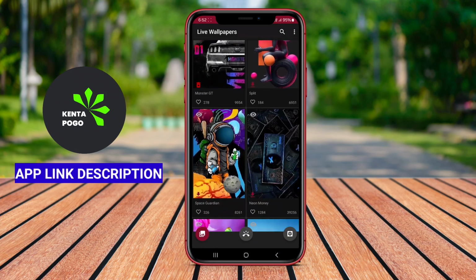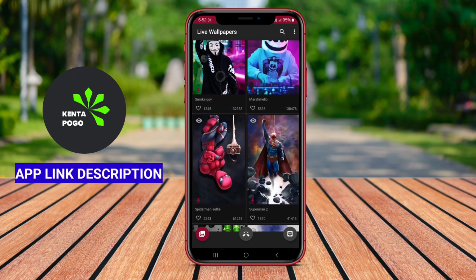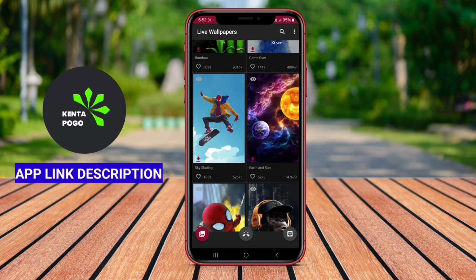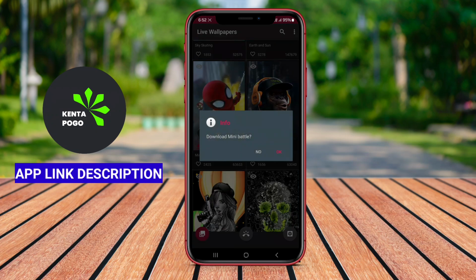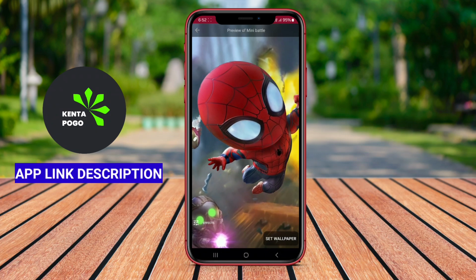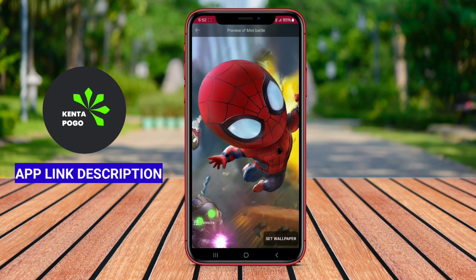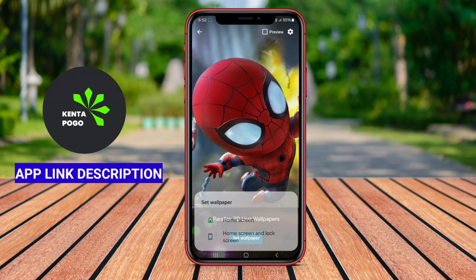art to captivating animations. Users can customize their experience by selecting preferred themes, adjusting settings, and even incorporating personal images to create a unique look for their device. Parallax 3D Live Wallpapers not only enhances the aesthetic appeal of smartphones and tablets, but also adds an interactive element, making the home screen and lock screen visually striking.